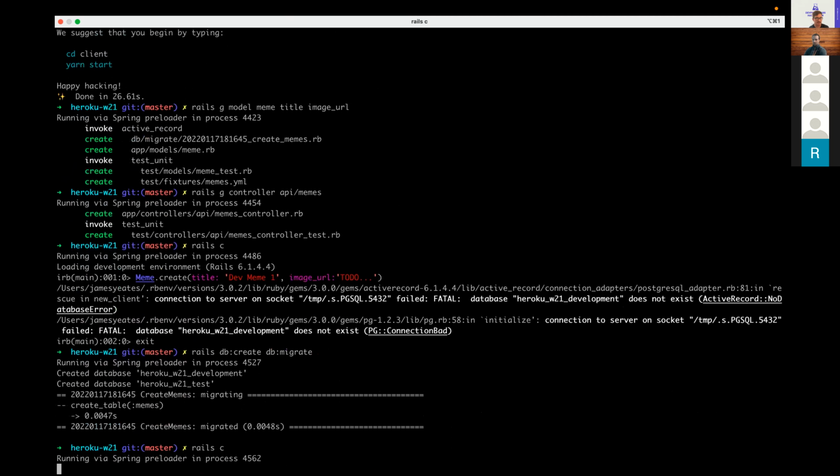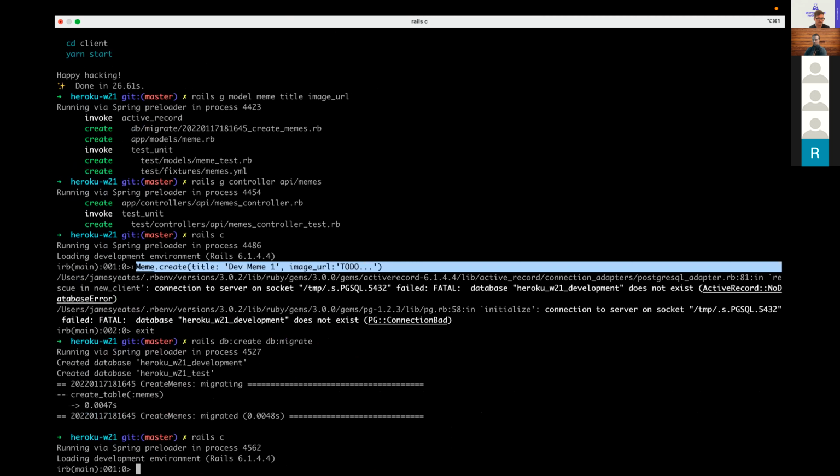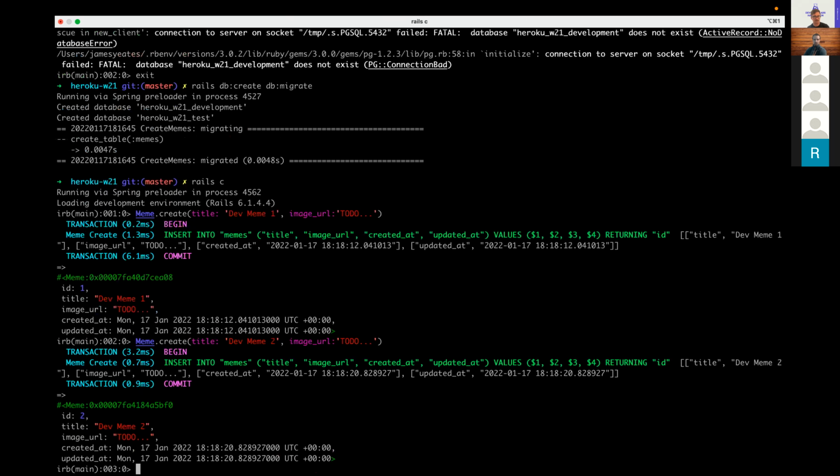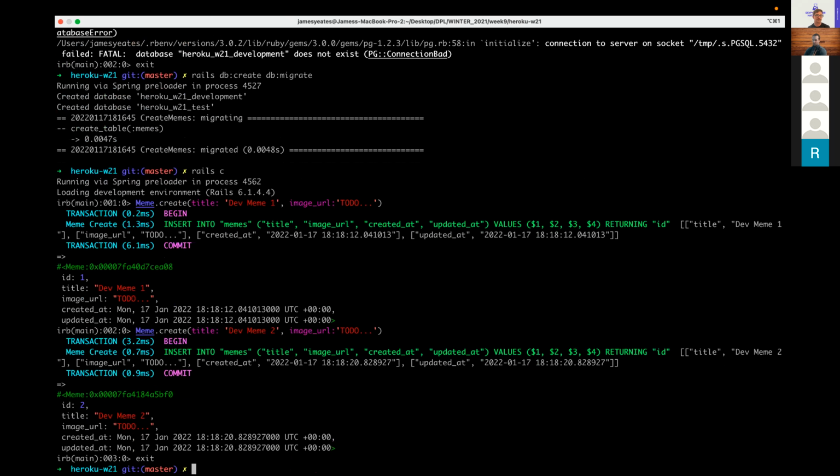Rails. So now I can step into my console again and create a meme. Create two memes. Okay. So that's me stepping into my console and creating some stuff in my database. And I'm creating this in my development database.